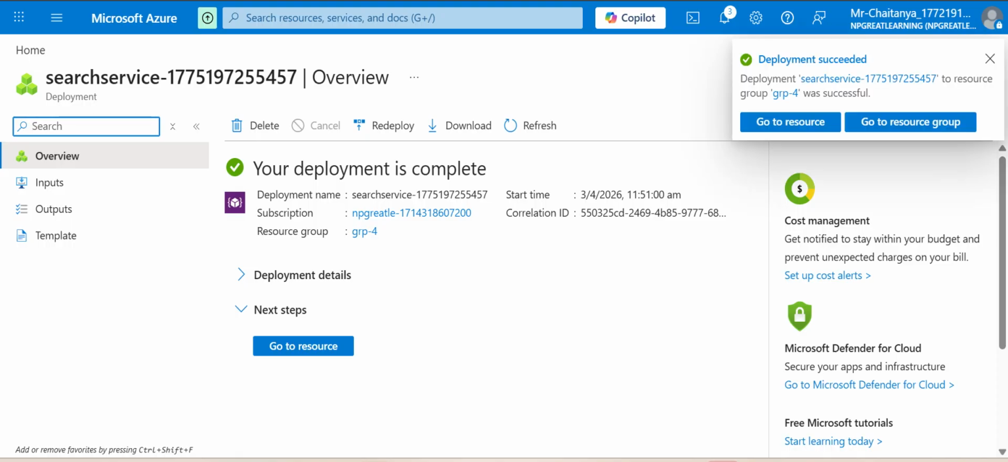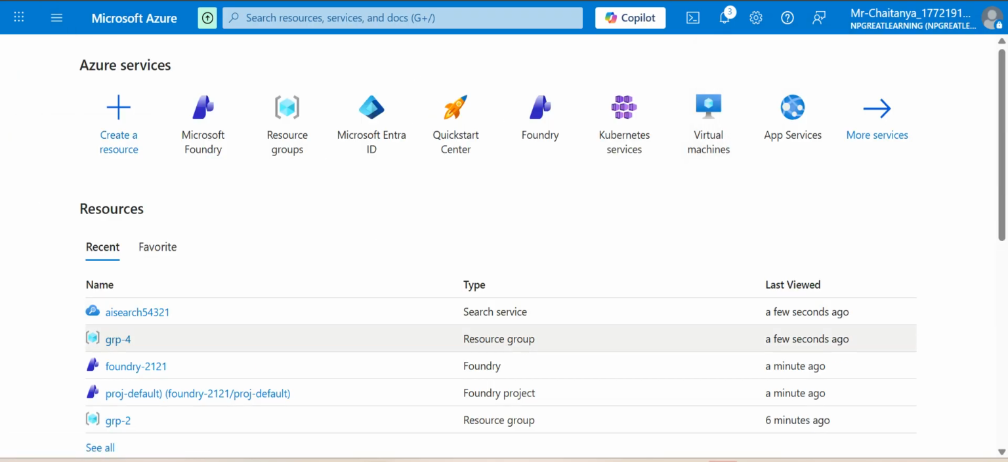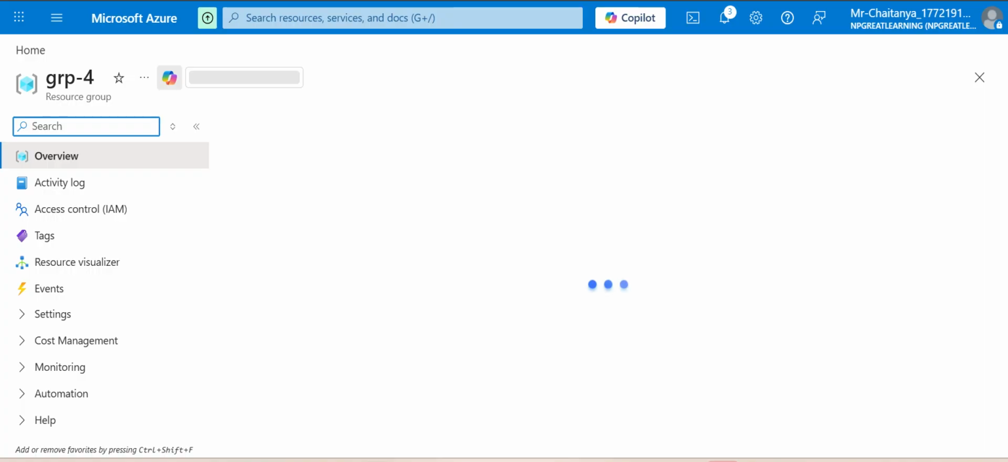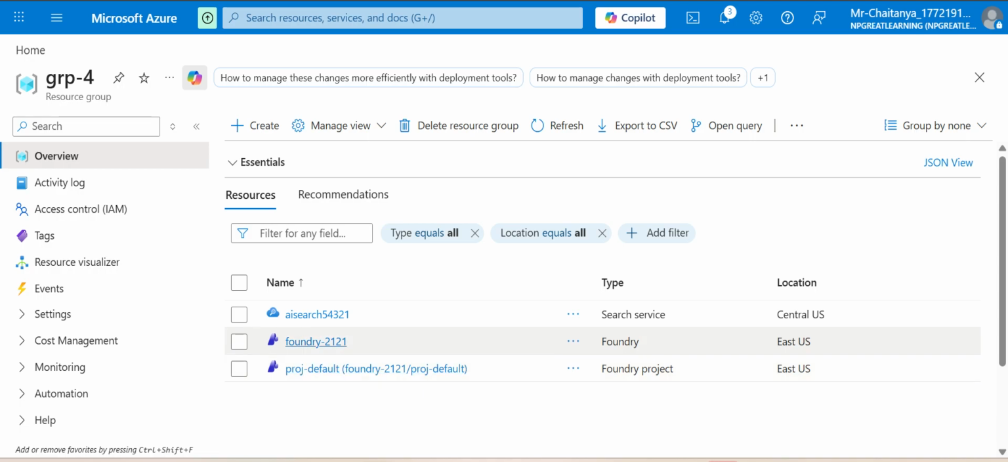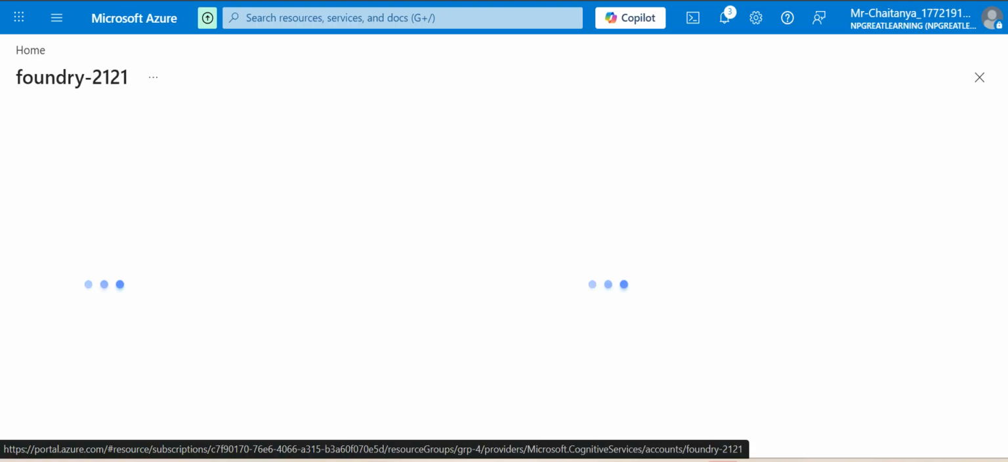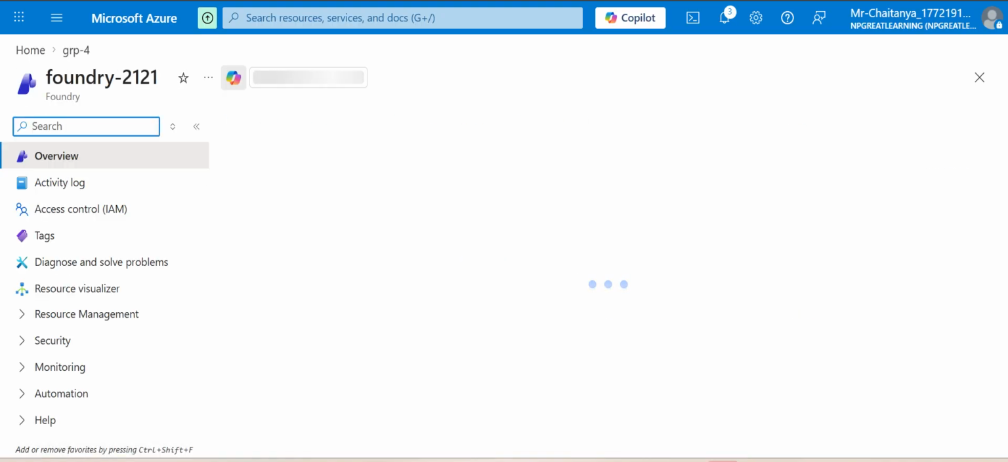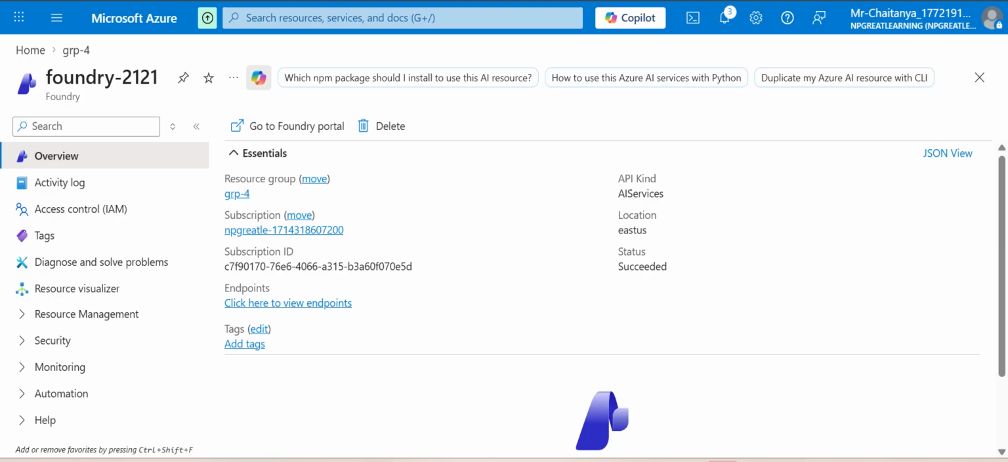Deployment is complete. Now, if I again visit the resource group through home and this GRP4, then I will be able to see the Foundry resource, and within that the AI search 54321 also created. And now let's go and see what is available if we click on the resource. This is Foundry 2121. On the left side, we have certain tabs wherein I think you are able to see the access control tab.